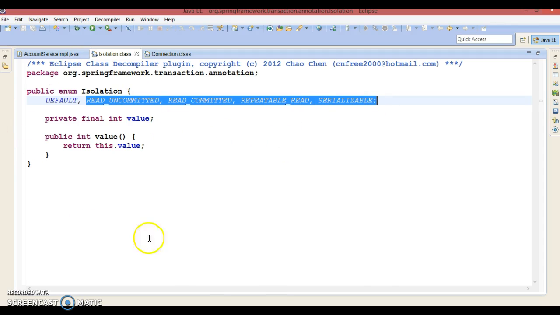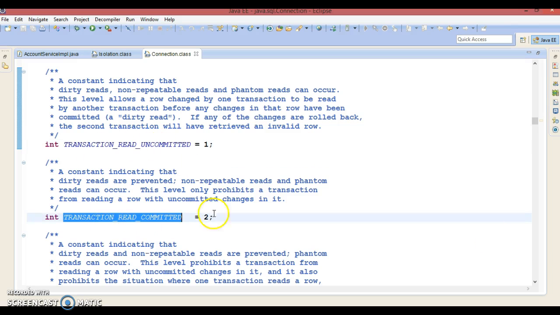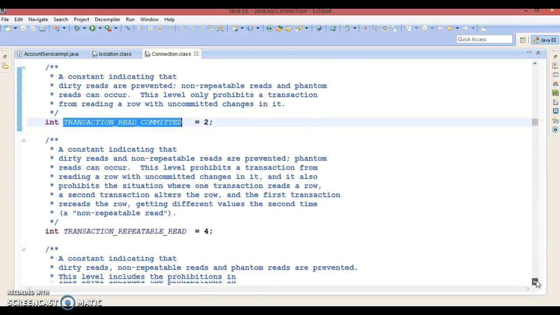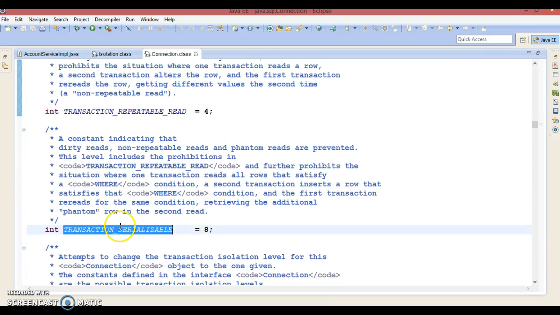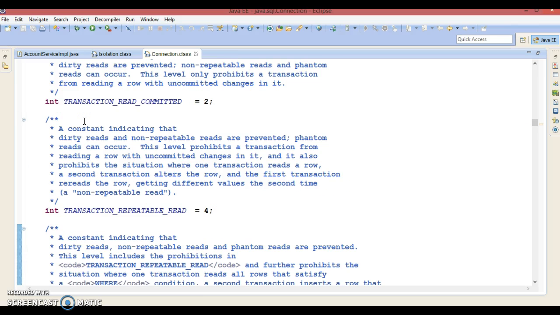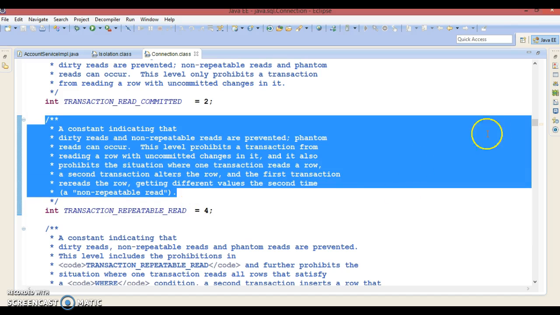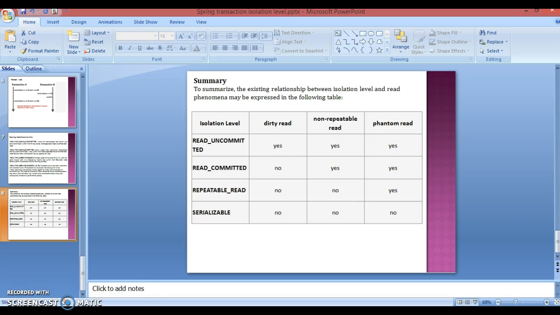Now even if you are not using the Spring framework, if you are using plain vanilla JDBC, then still you have this isolation level in the Connection interface. So you have TRANSACTION_READ_UNCOMMITTED, TRANSACTION_READ_COMMITTED, TRANSACTION_REPEATABLE_READ, and finally you have TRANSACTION_SERIALIZABLE. And if you attach the Java source code, then you may get the explanation about these isolation levels. Over here you may read these things. So that's all I wanted to teach you in this video tutorial.